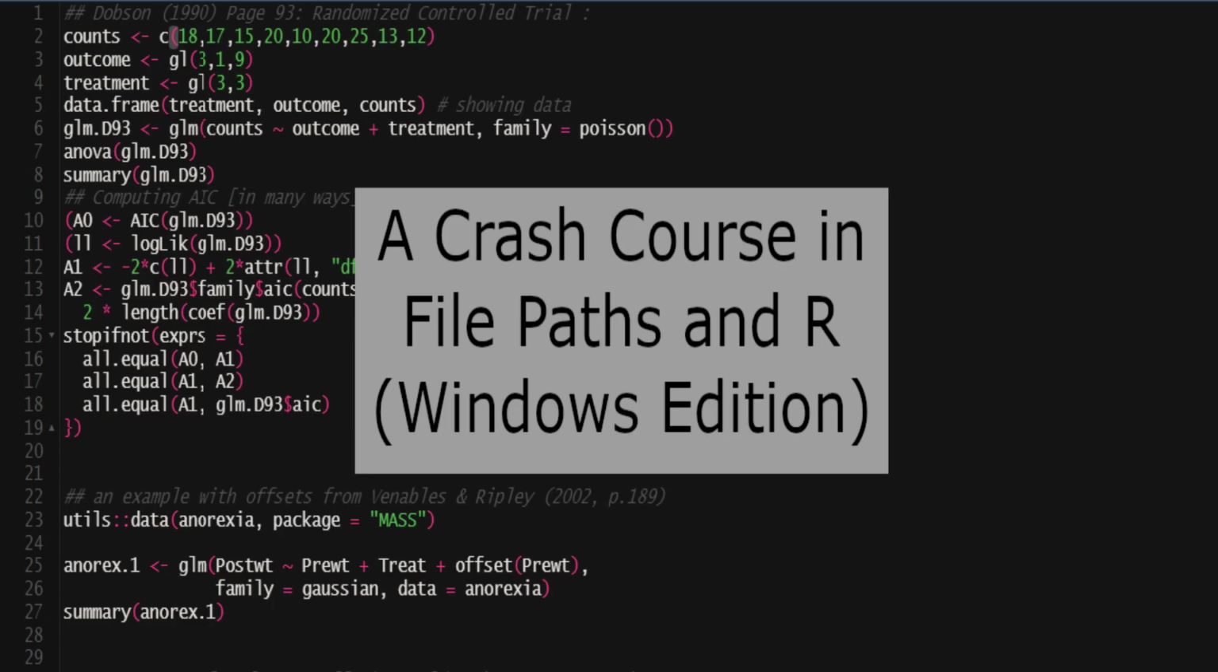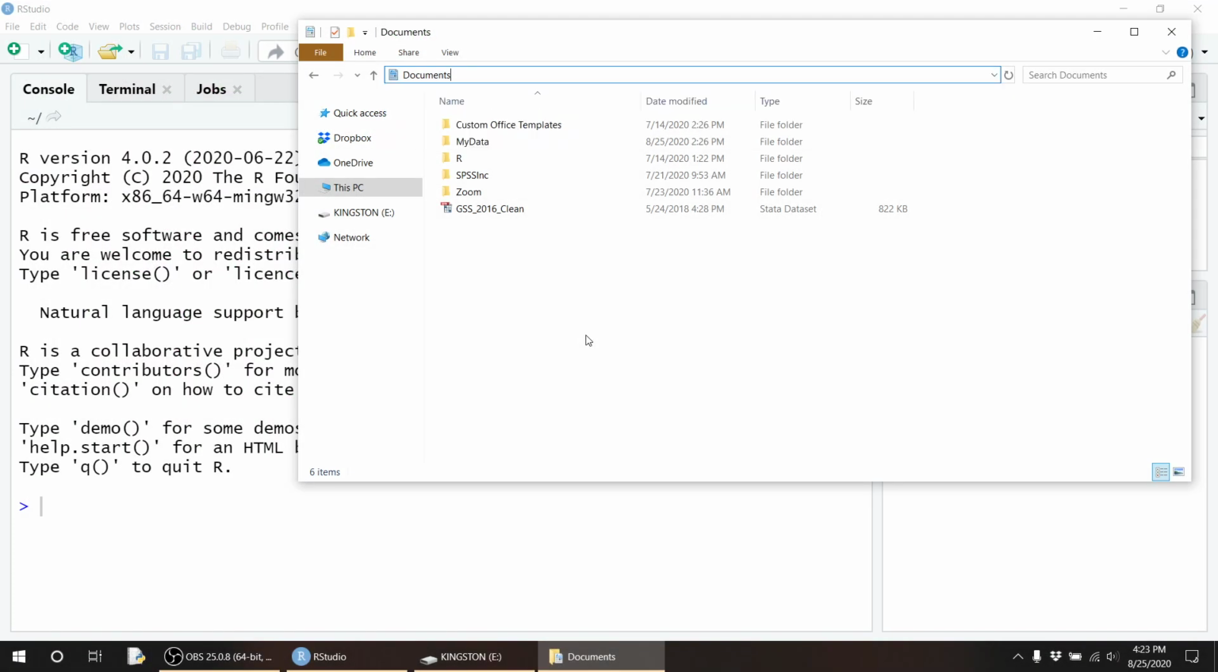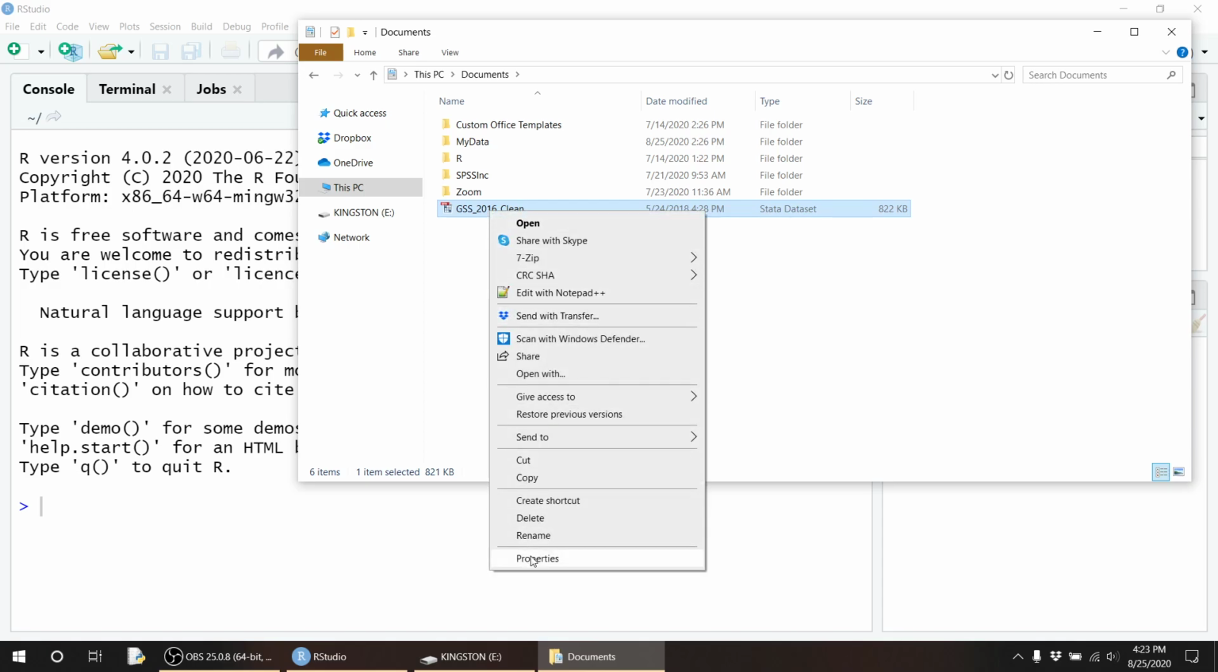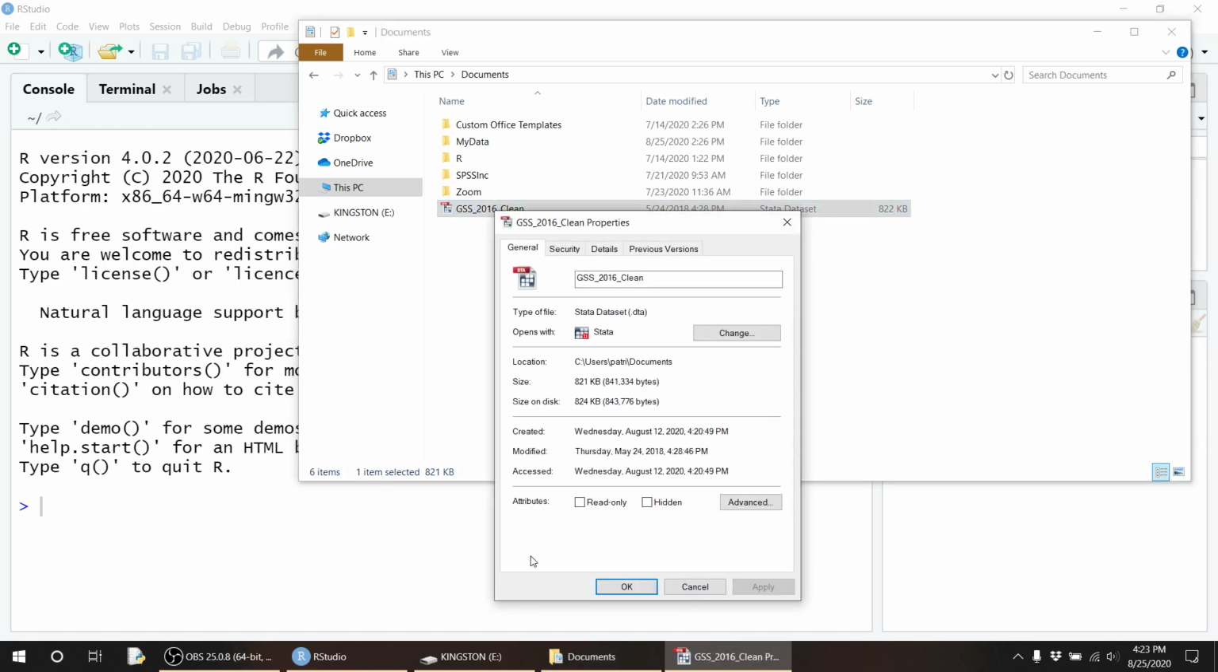And so what we'll do here is start by moving to my documents folder. And inside there, you can see that I have a series of folders, and then I also have a file named GSS_2016_clean. So if I wanted to find the path for that file, so where it's located on my hard drive, the easiest way to do it is to just select the file that you want, right click, and then you go down to the bottom of the menu and type properties. So just click that and it will open up another window. And inside there, you'll see that there's something that says location. And that's the file path that leads to that file.